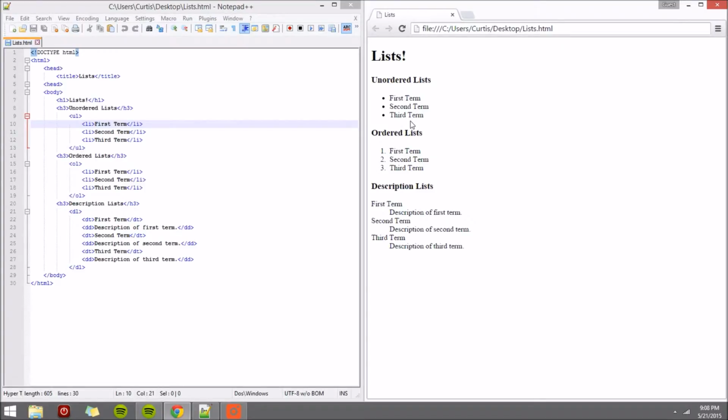Now what the unordered list does is it makes just bullets. And then when we get into CSS, you can change what these bullets look like. And we'll talk about that later. But that is just the gist of an unordered list.